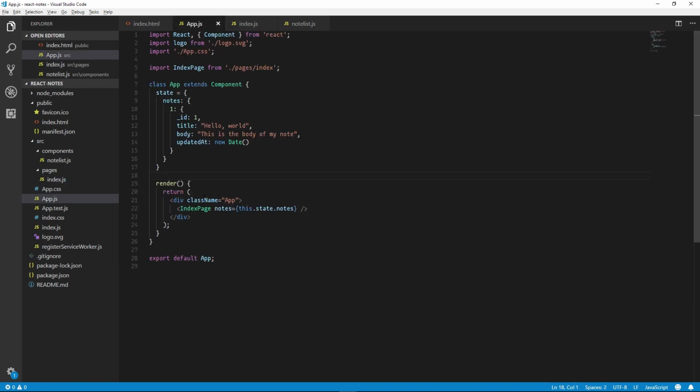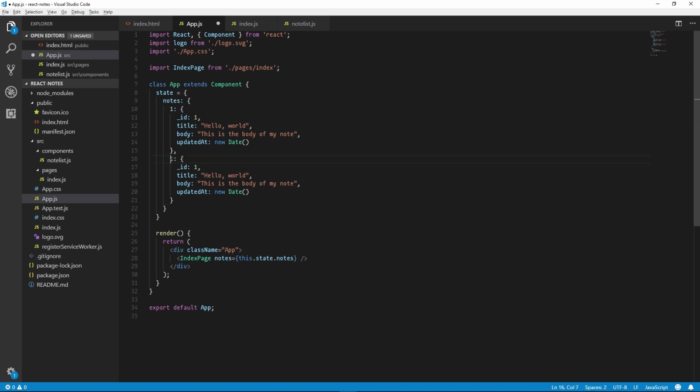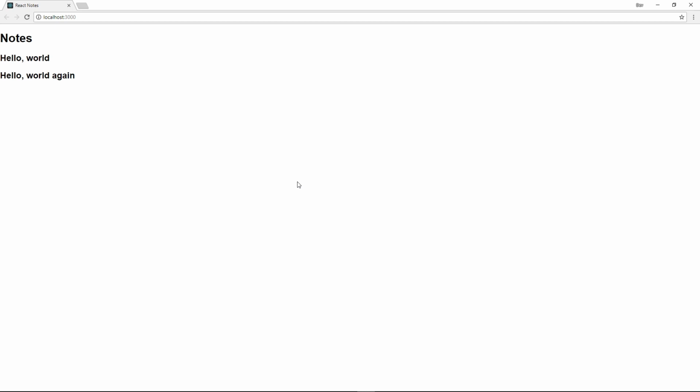If we go back to our main app, we can add another note. Let's put this ID of 2 with a new title. And we can update the body like so. And with that, if we go back to our browser, as you can see, we see hello world and we see hello world again, which is great. Now we have both of the notes. So any more notes that we add to our object will show up here in our note list.